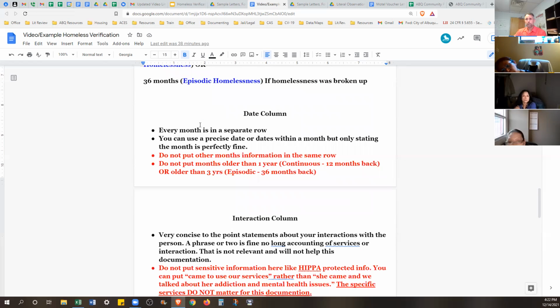And then just a few quick recaps on the date column. Make sure that you put a separate row for each month. You can use precise dates, but just state it within a month.